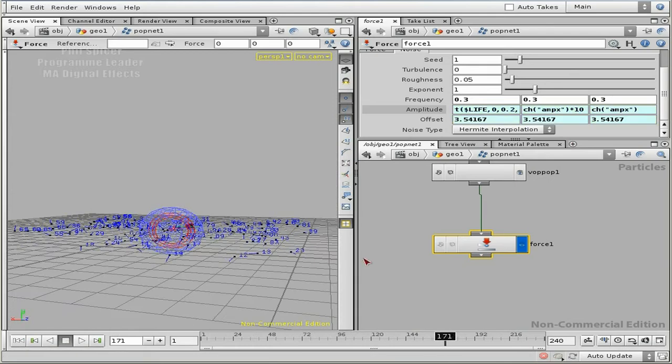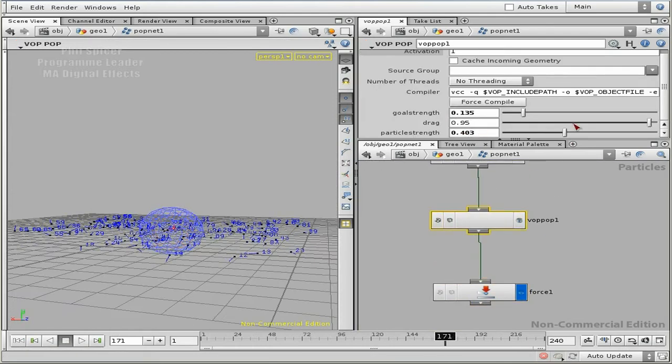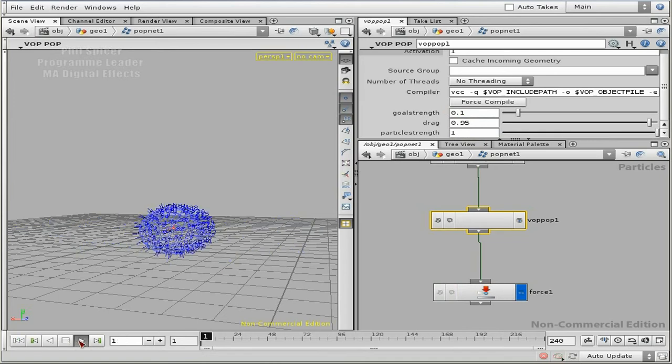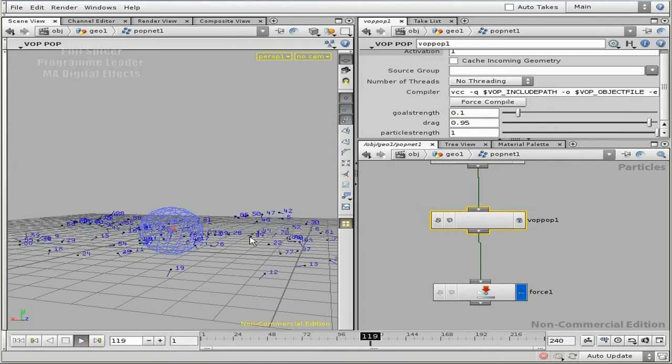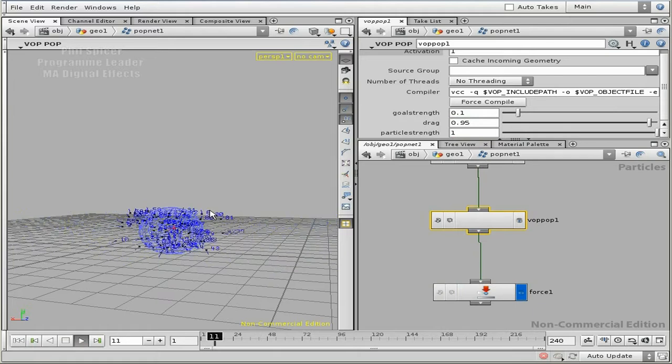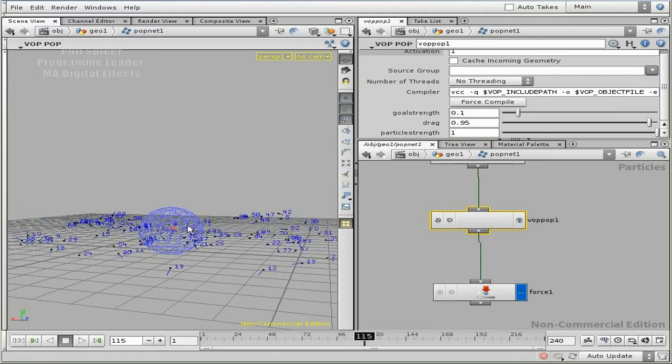sort of bigger effect. Obviously my volt pop needs to be adjusted so that this force gets to influence more. So let's just put this at 1 for now, and this maybe at 0.1. We can keyframe this as well. So there we go. There's our life and our force coming into play.